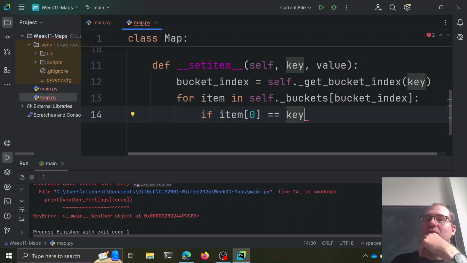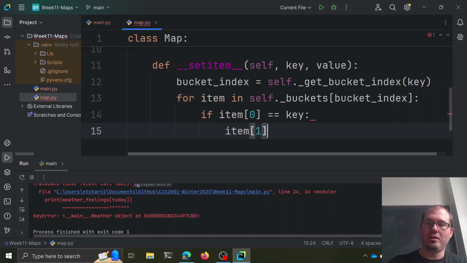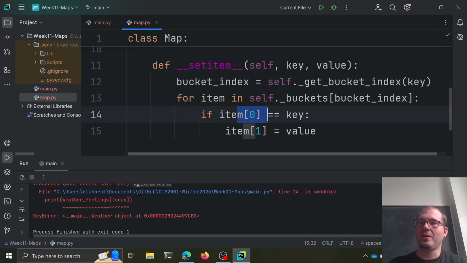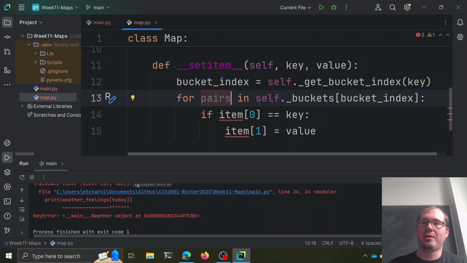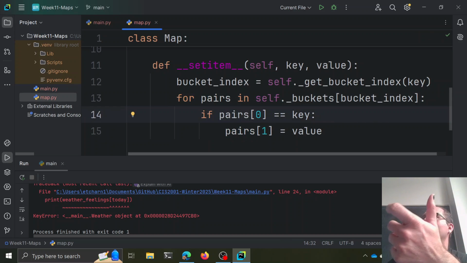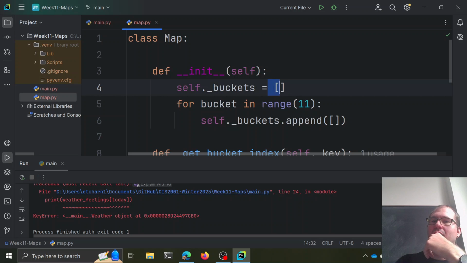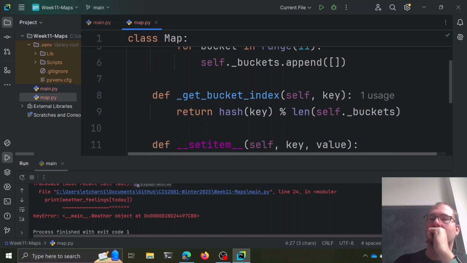So if the first thing equals the key, right, then I'm going to set the item index of 1 equal to the value. If I found the key here in my list of items, maybe we'll call this pairs, right? How about that? Pairs. Does that make more sense? Here's your key and here's your associated value. So I've got a list here with a list inside of that, which is the key value pair. Here's the key, here's the value. I'll just store it as another list here. Here's the first thing, here's the second thing. We'll put all those in here.